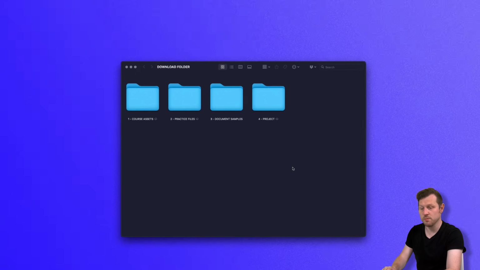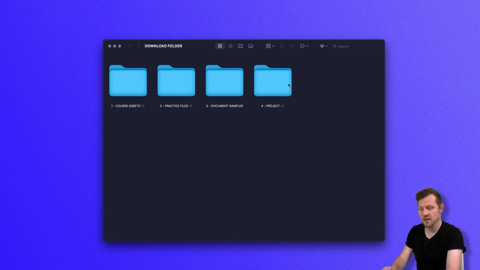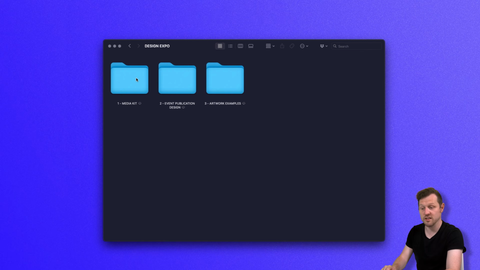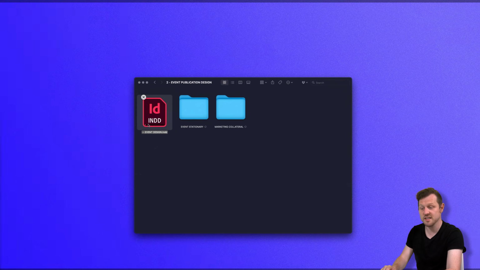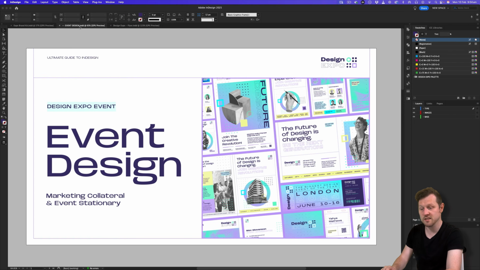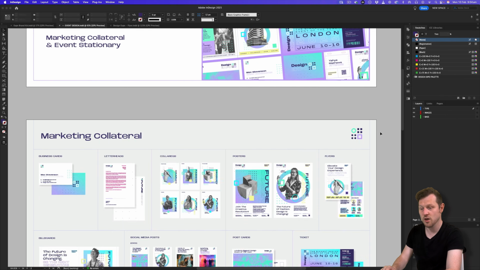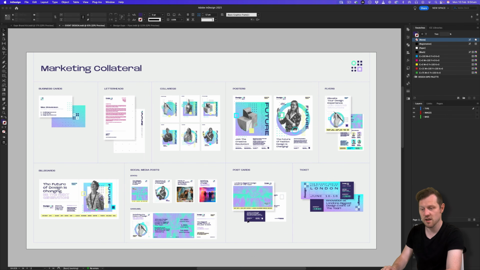With the download folder open, click into folder 4 project, into the design expo folder, click into folder 2 event publication design, and open the event design InDesign file. This is a document that contains all the publication design we'll be creating for this course. If we scroll down to the marketing collateral page, we can see a variety of documents. For this video, we are going to look at the flyer document.